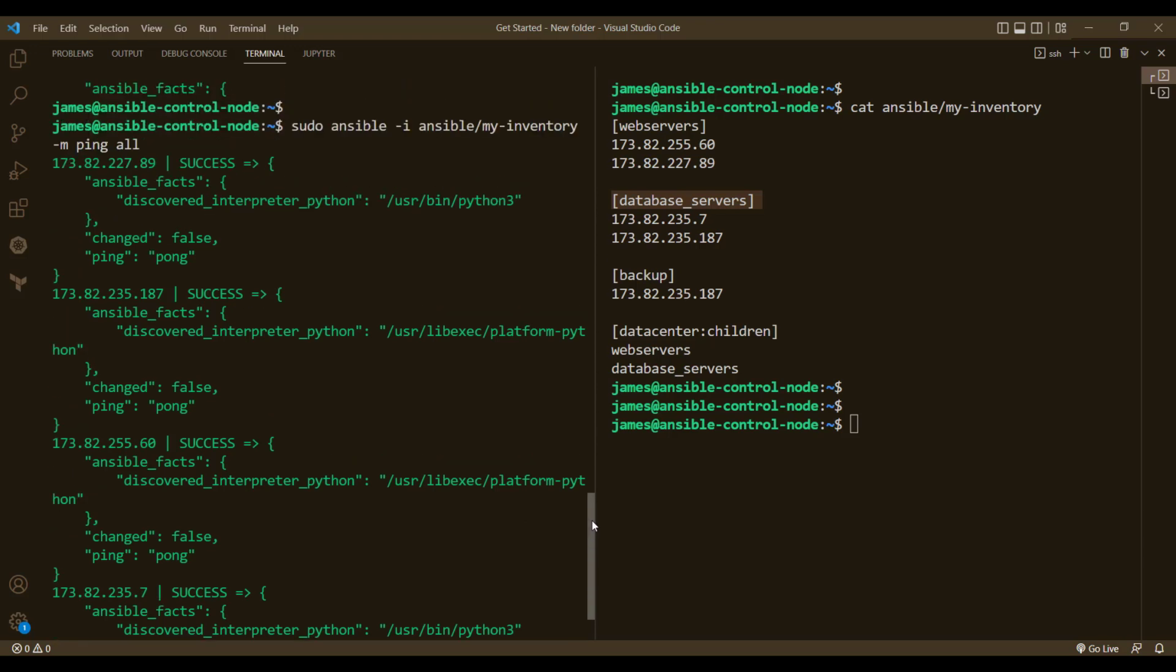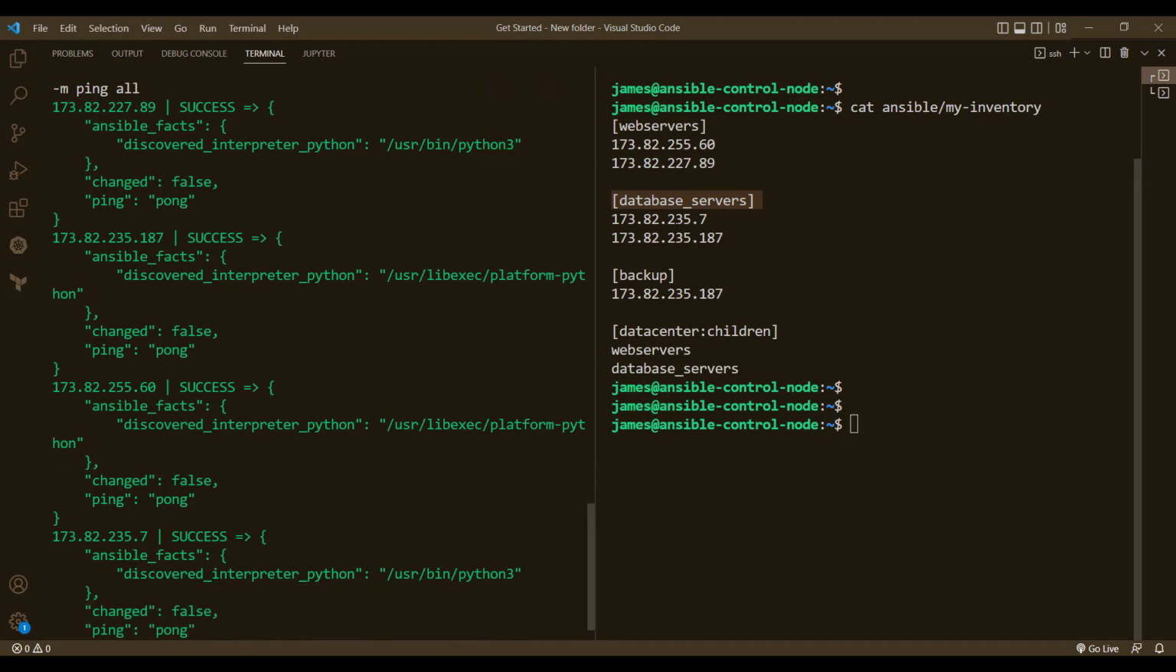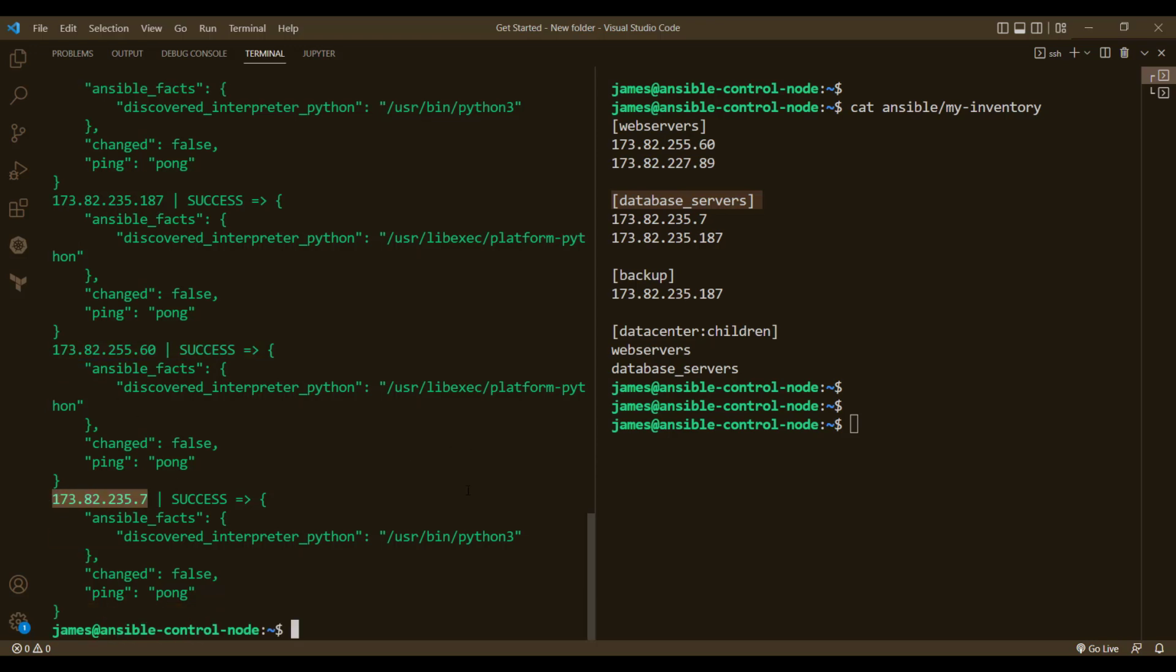And from the output, you can see that I'm able to access all the hosts in the inventory file. So this is the first one here. This is the second one, the third one, and finally we have the fourth host in this inventory file.